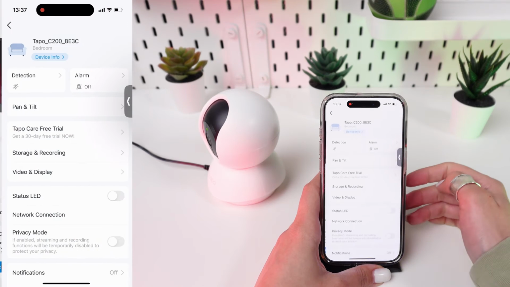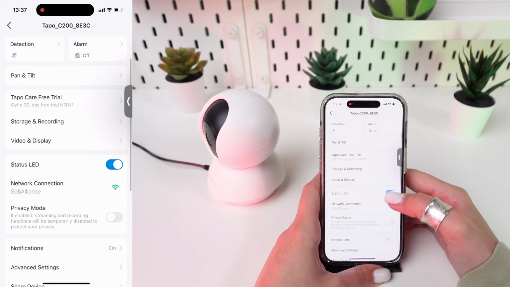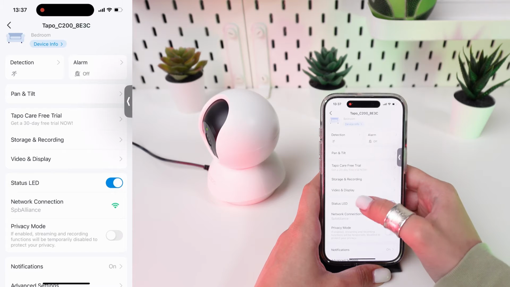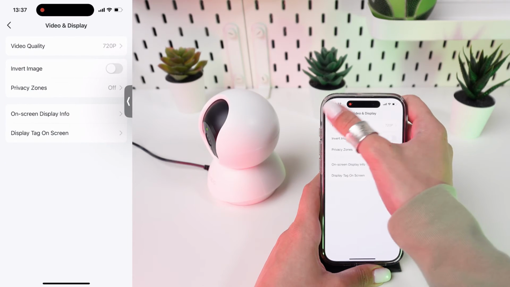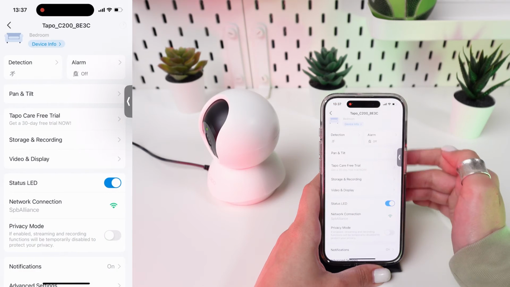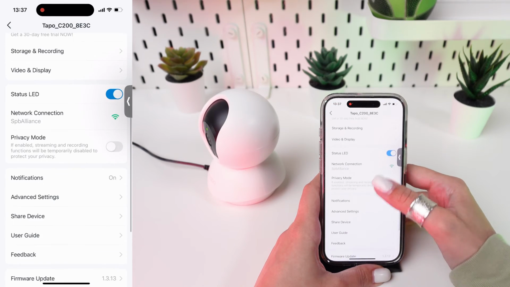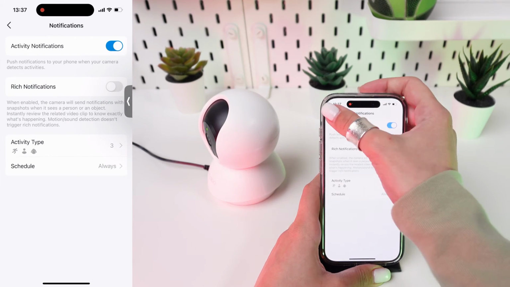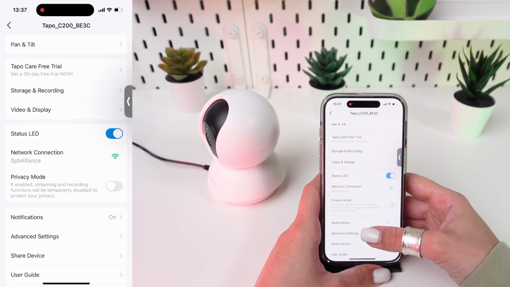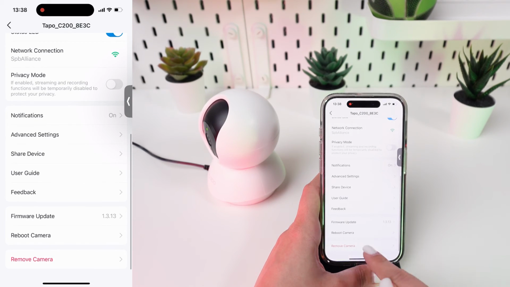Access the settings menu by tapping the gear icon on the live feed screen. This menu lets you adjust settings such as camera settings, image quality, motion detection settings, and more. Notification settings: configure alert types and frequency. Storage management: view storage usage and manage memory card settings. You can also remove the camera via the settings menu.